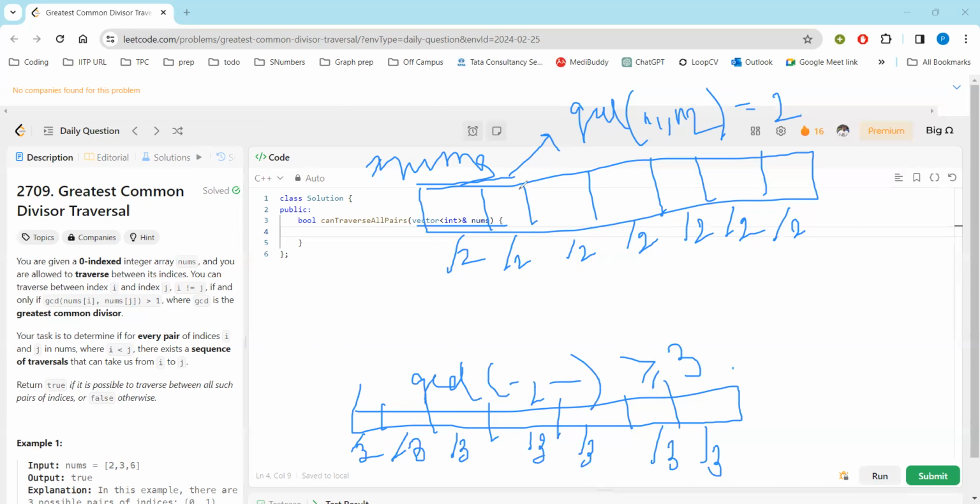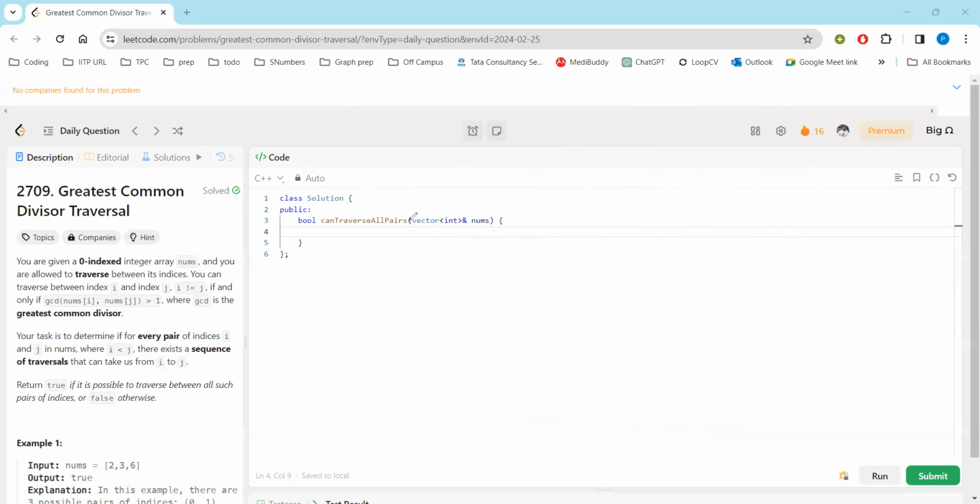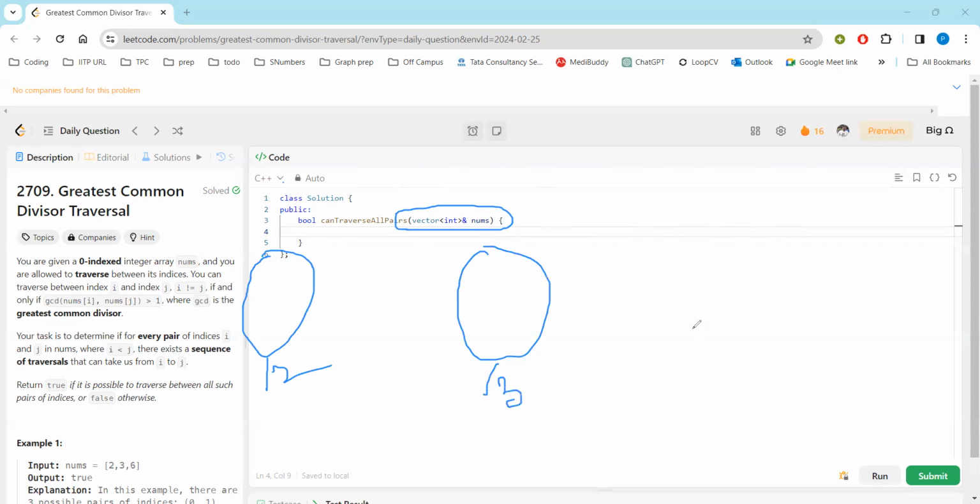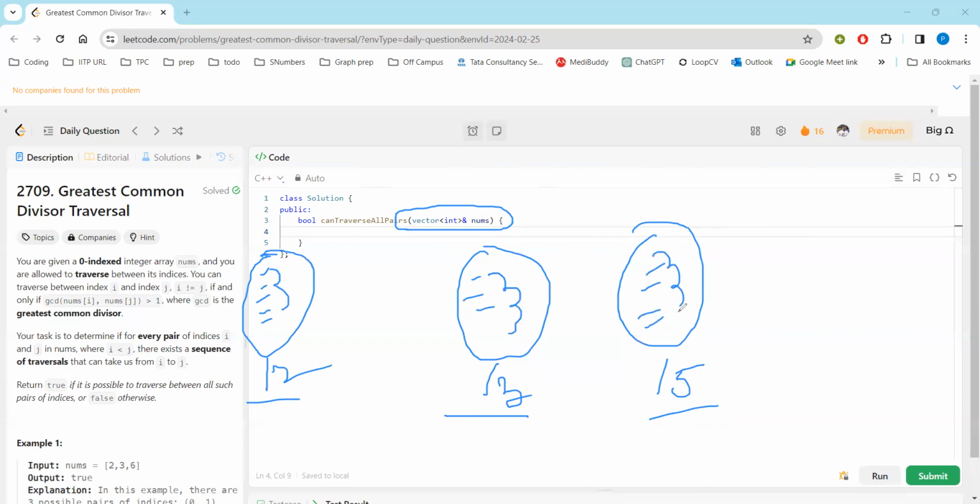Like this, can we say from these numbers nums, we can form a group of numbers which are only divisible by 2, a group which are only divisible by 3, and a group which are only divisible by 5. In each group, we can find a path between any two numbers.